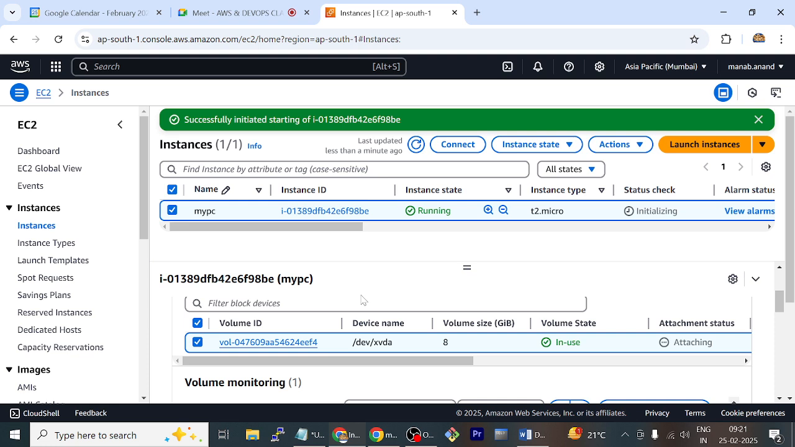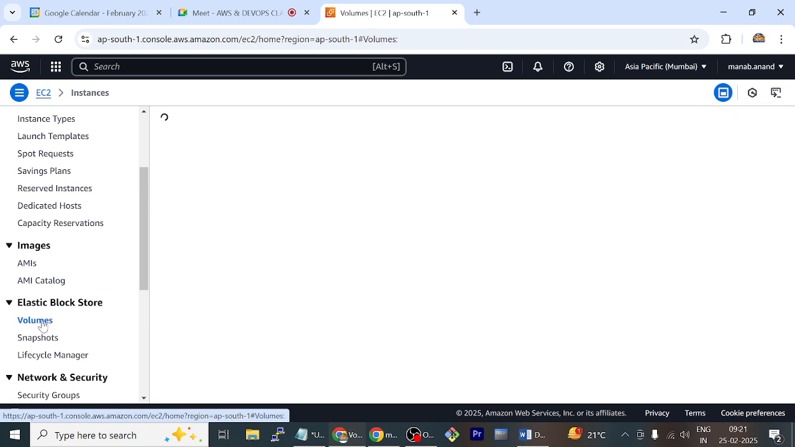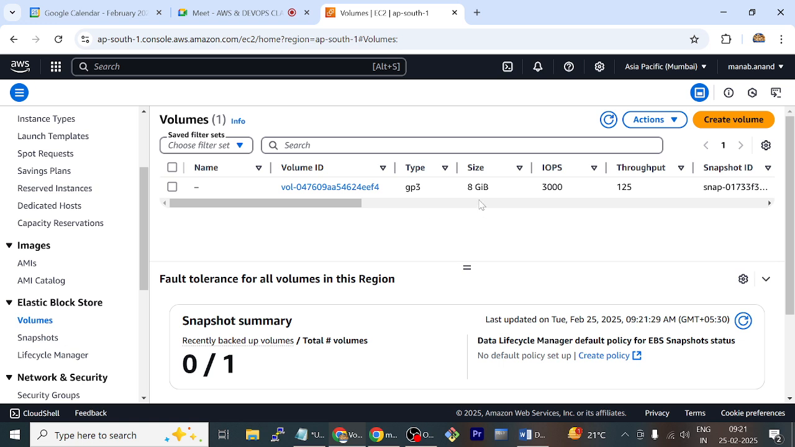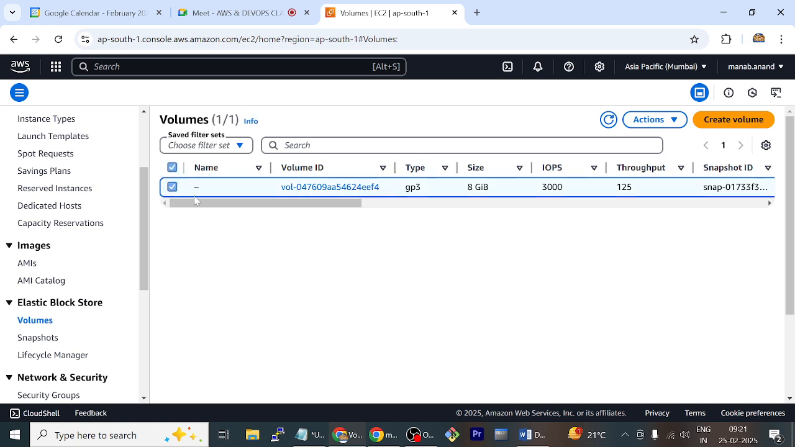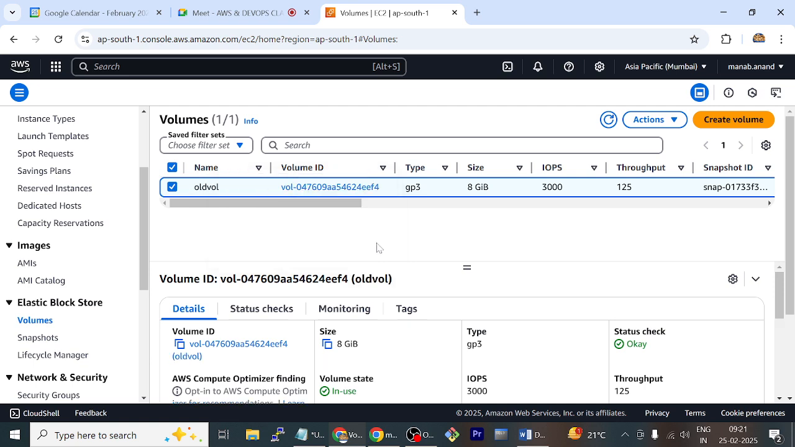Okay, so first, same as the elastic IP, I have to create a volume. Elastic Block Store, volumes. Okay, let's create a volume. By default, it is showing the 8 GB volume is there. So I change the name to old vol. Now I am going to create a new vol of 5 GB. 8 GB is already there, right? Create volume.